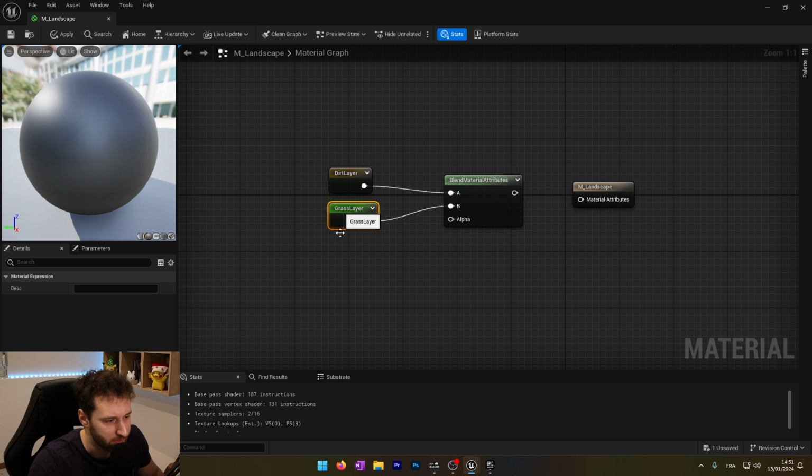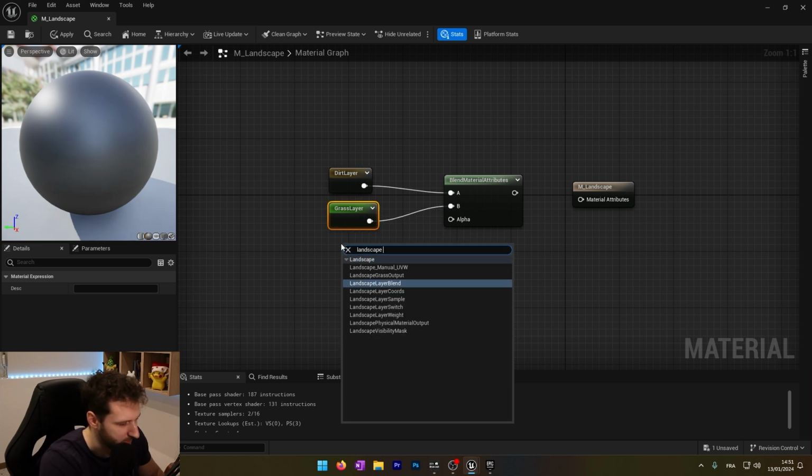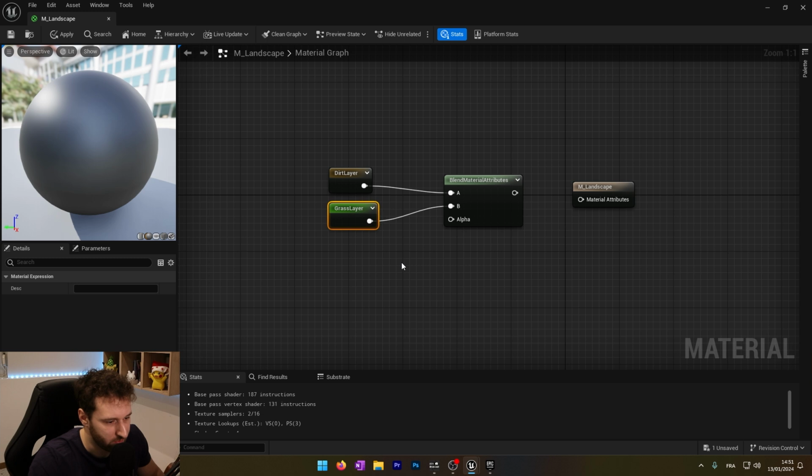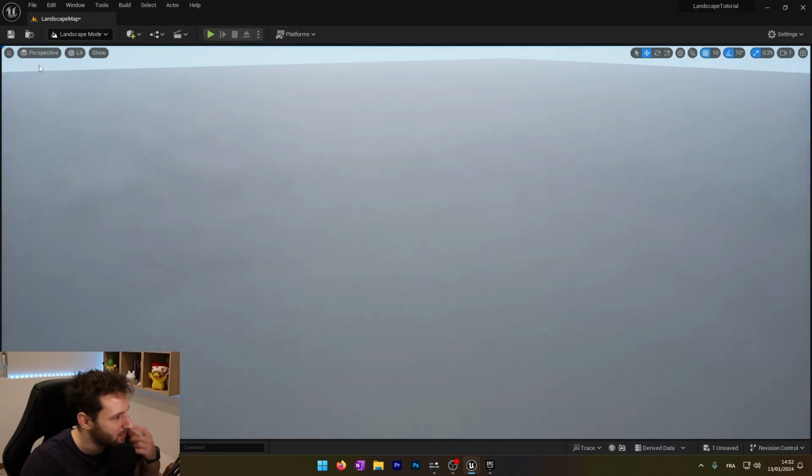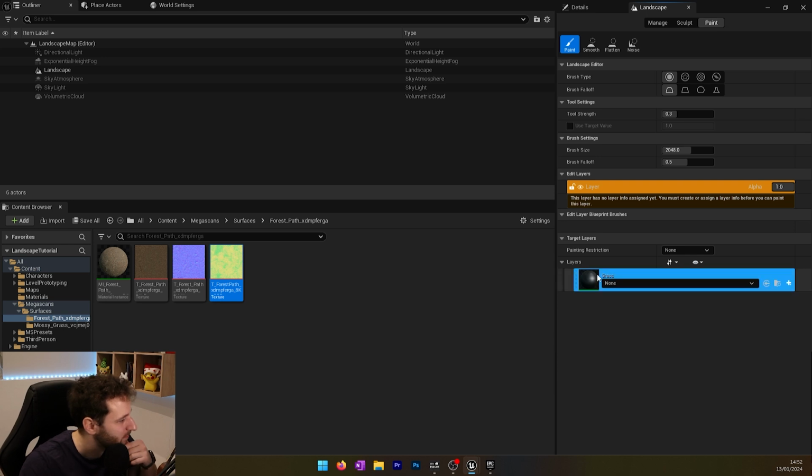We'll get our dirt layer with the reroute node. Okay, like this, and we will use a landscape layer sample. We'll call this grass. Plug this in. We'll save. We'll go into the landscape mode, and if I go into the paint, we can see that we have our grass in here. So we will need to create a non-weight blended layer.